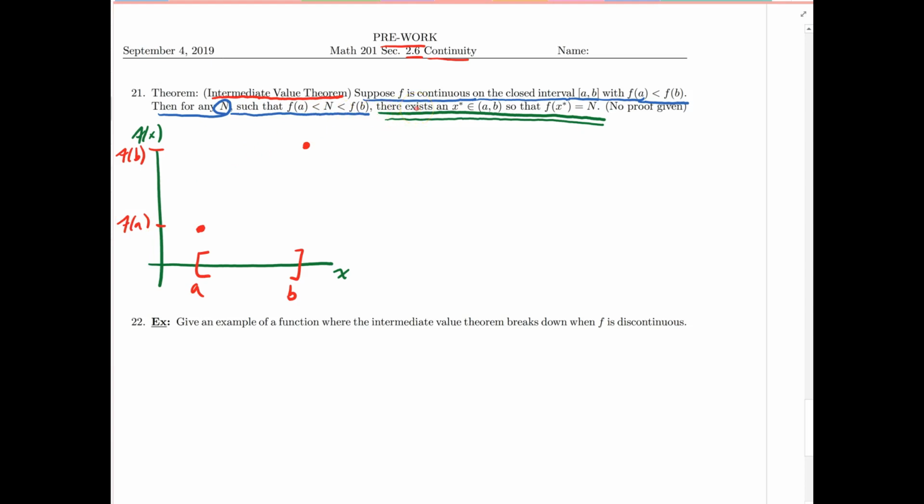Okay, so the intermediate value theorem says now pick. In fact, this is why it's called the intermediate value theorem. Now pick some n in between these two y values. Maybe this n right here. I'm going to erase that. Or if you like, this n right here. It doesn't matter. It says for any choice of n, as long as n is between those two y values. So I don't know, let's go with that one right here.